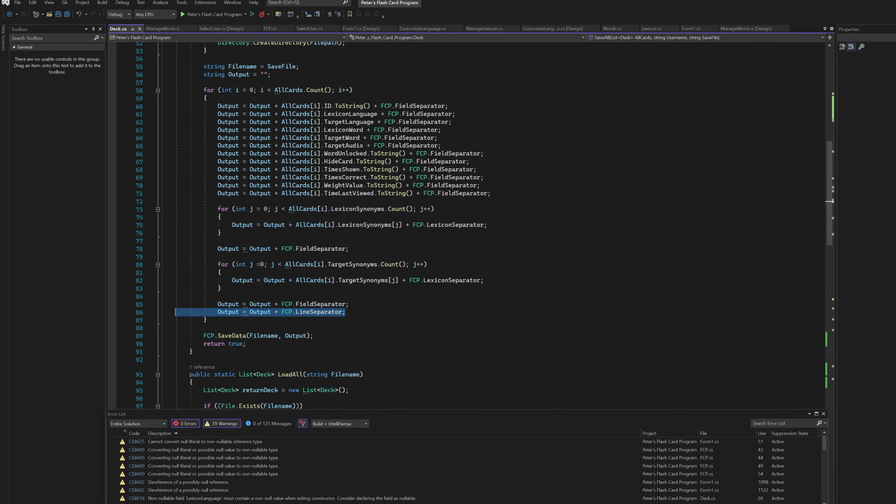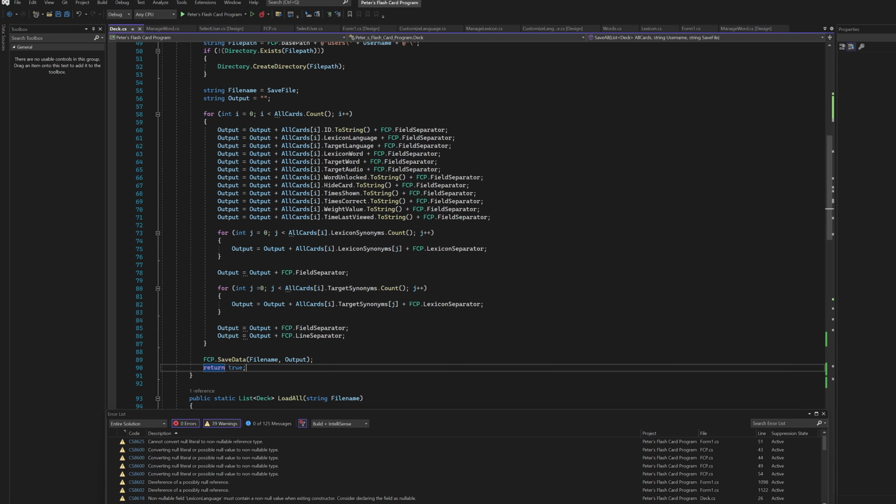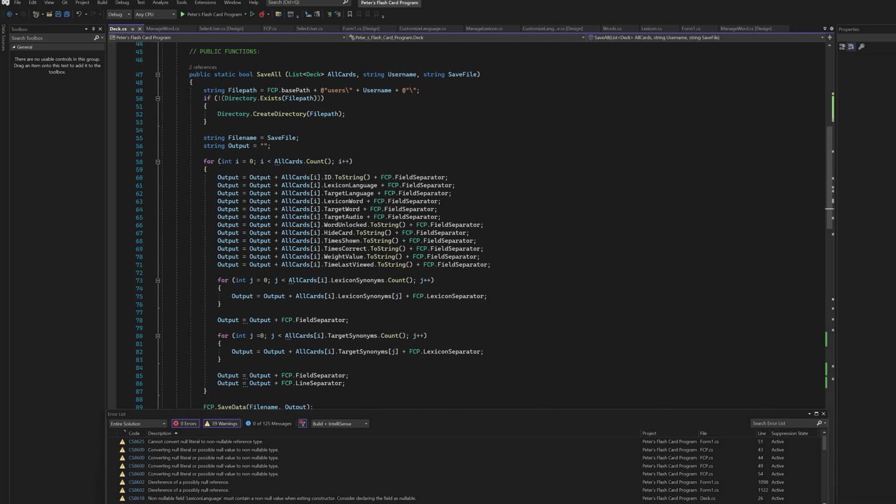And then at the very end, we include our line separators, loop through all of that, send it over to the save data. So this part is pretty standard how we've been doing it. It's just that this is now the difference of how we're constructing the file that's saved. And again, the username is only used for this part.